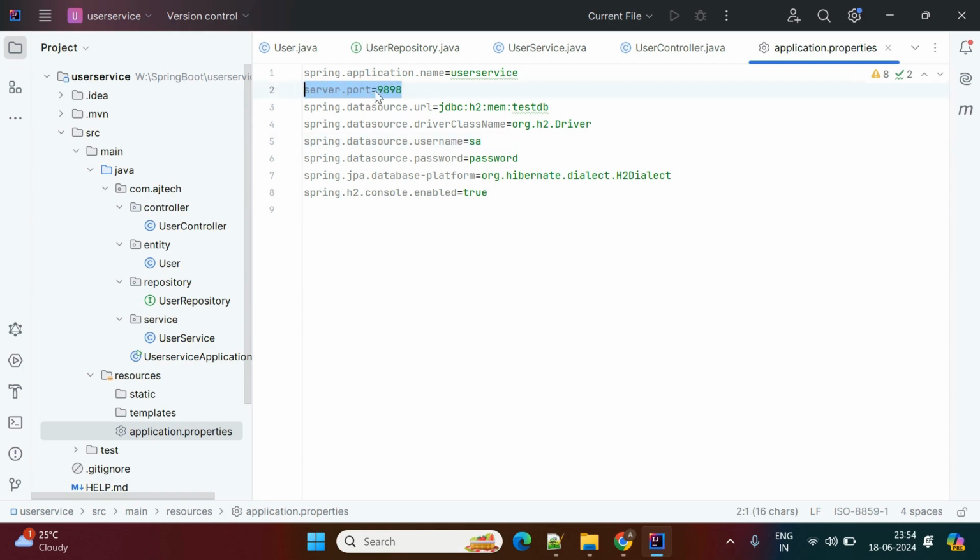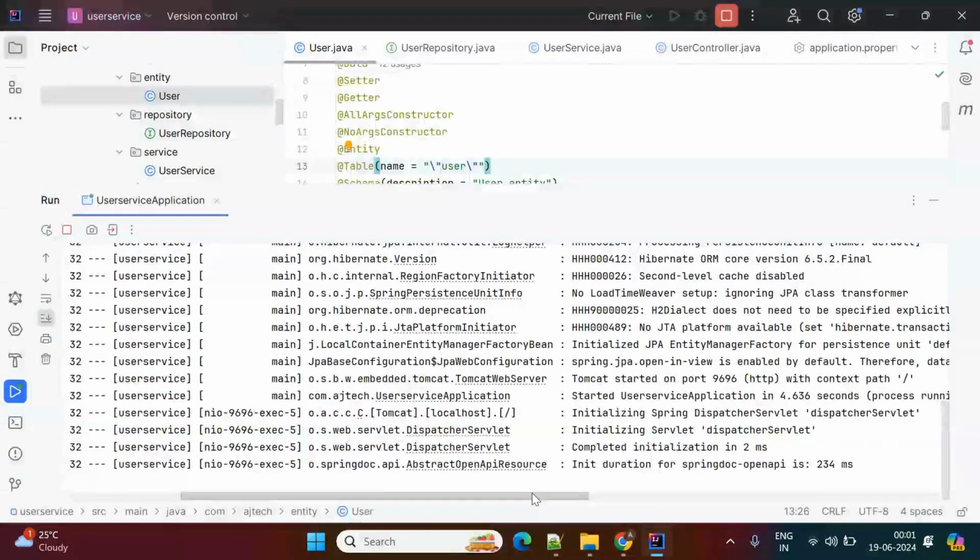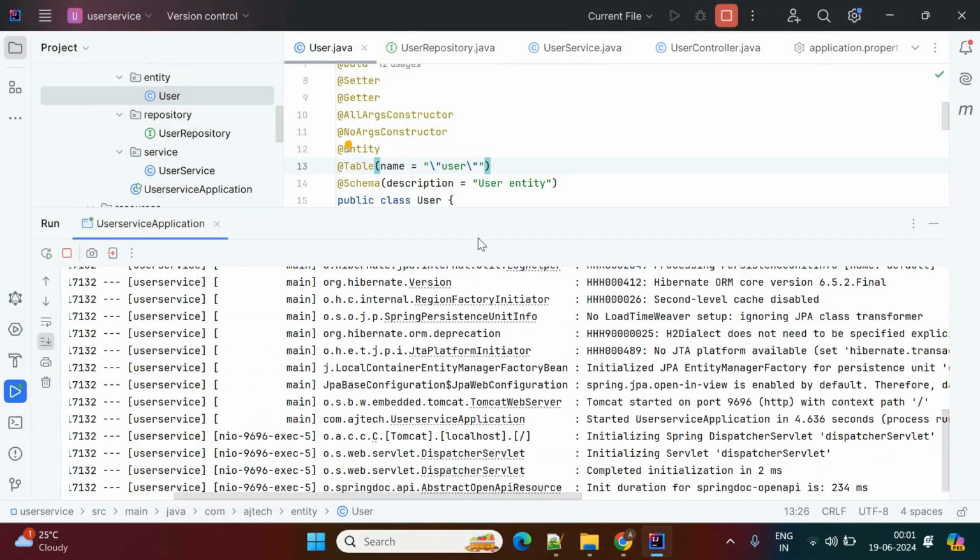So I'm using server port number 9898. Okay, now we'll start this application. Now the application is started, it is up and running.